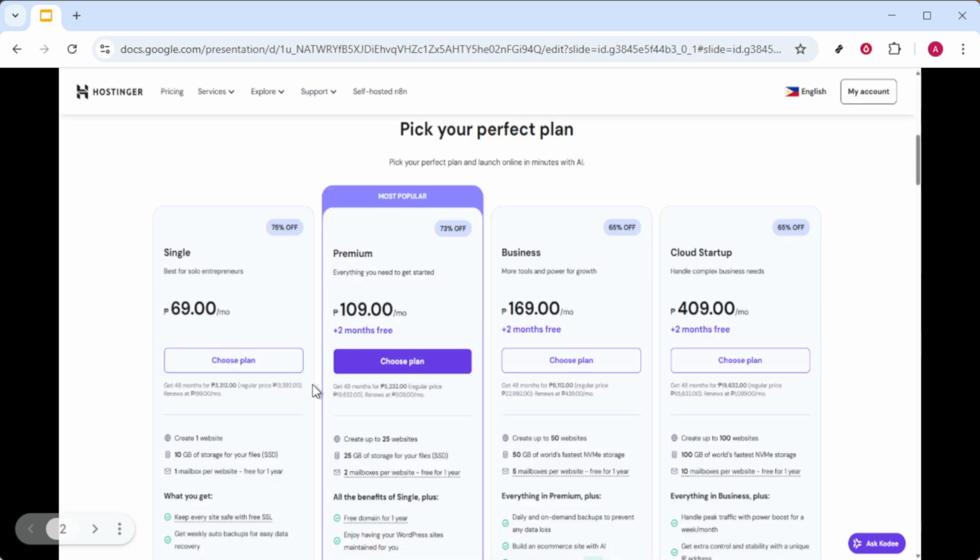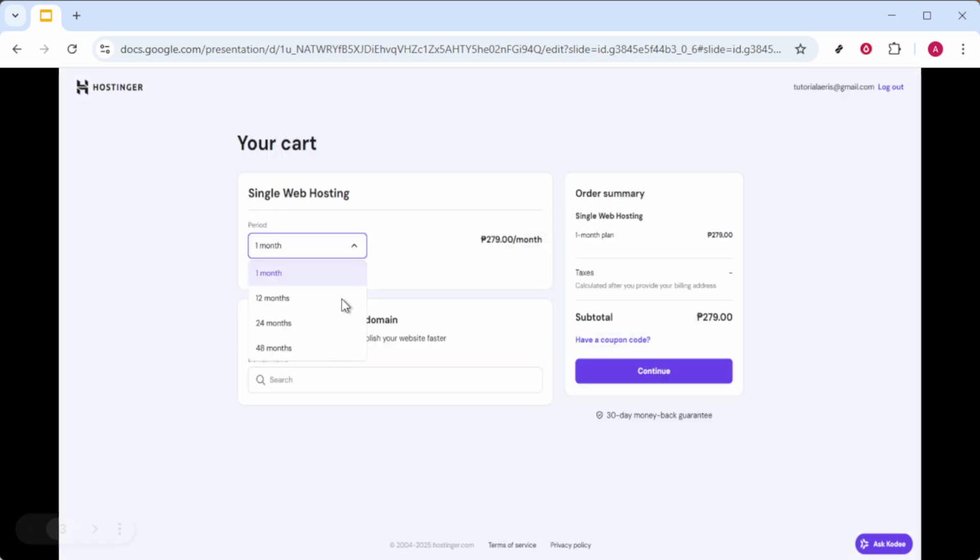Once on the Plans page, you'll see an option to choose plan. Take a moment to consider the features of each plan, and when you're ready, select the one that best fits your needs. Hostinger offers a variety of plans, so finding the right match should be a breeze. Next, you'll have the option to choose the duration of your subscription. Opt for a period that aligns with your project, timeline, and budget.